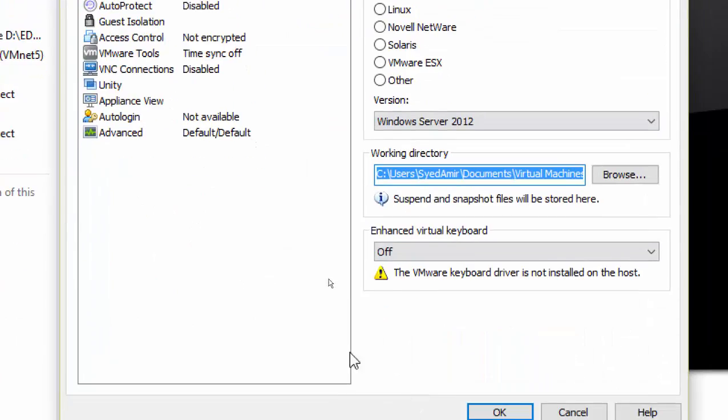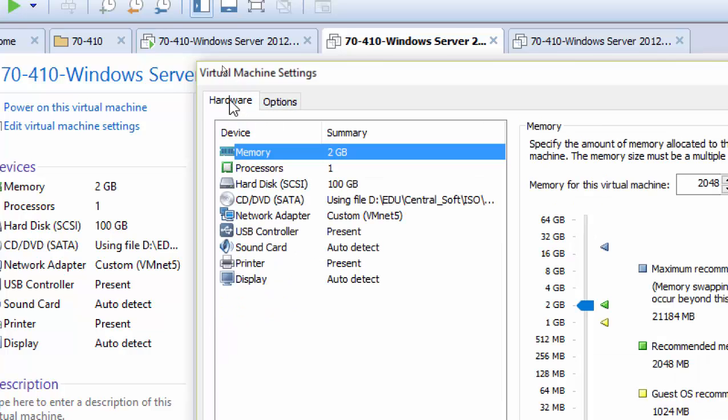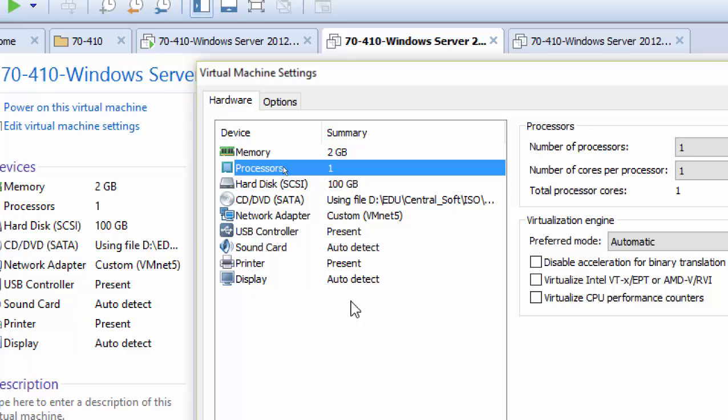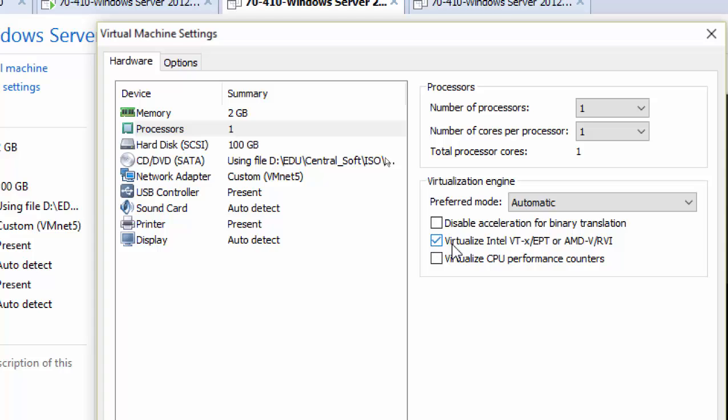The extra step is this. Do we all see this screen, 410? Hardware and processor. The first step is to put the code in the VMX. The second step is to go to the shut down machine, still that shut down machine, go to the processors and just turn on this middle one, Virtualize Intel VT-x, right? Turn on only the middle one, right?